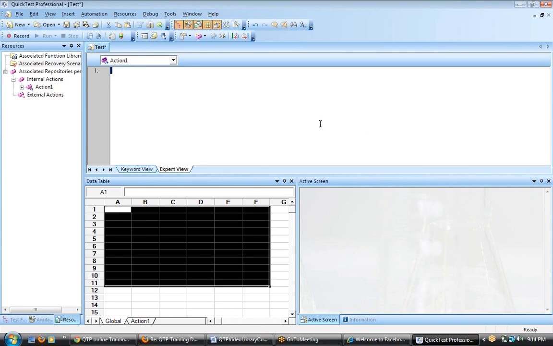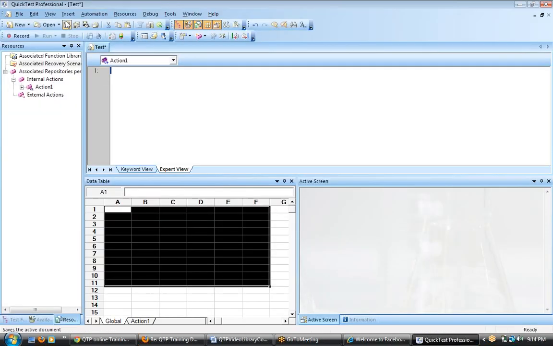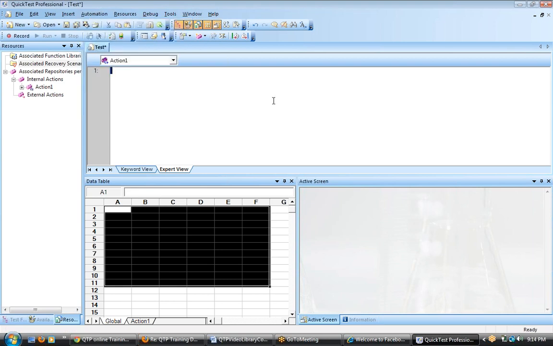QTP has three modes of recording. One is normal recording. When you launch QTP, the default mode is called normal recording, or context-sensitive recording mode. The other two recording modes are analog recording mode and low-level recording mode. These are used very rarely. By default, when you launch QTP, it is in context-sensitive recording mode, also called normal recording mode.